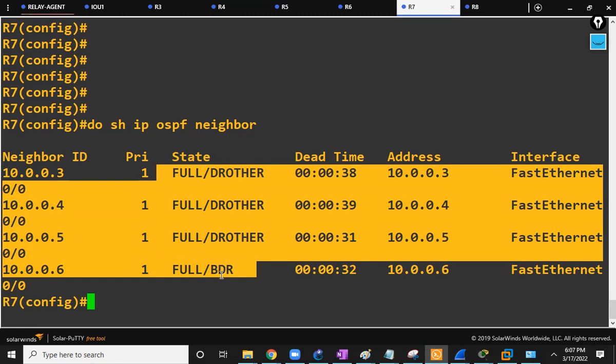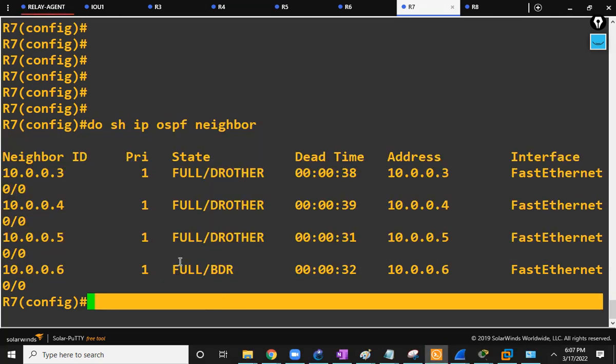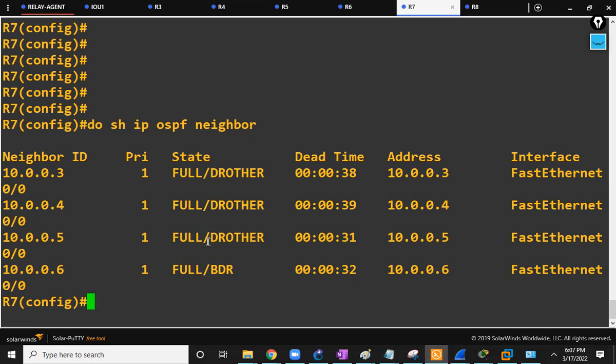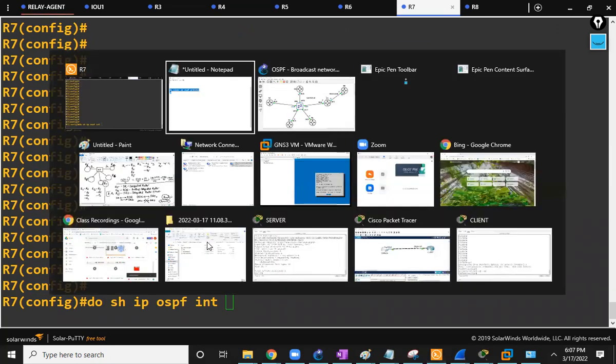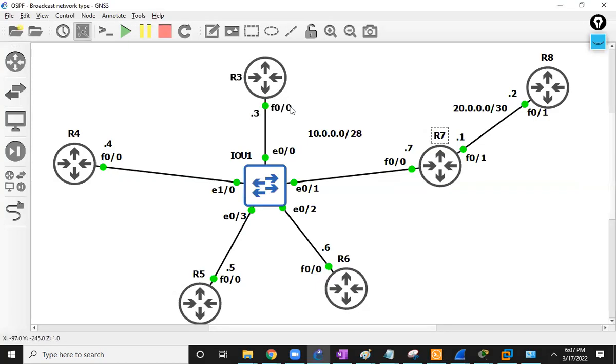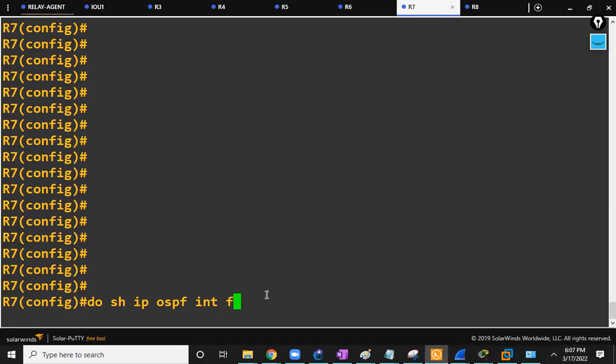R7 itself is the DR, and it cannot be seen in the OSPF neighbor table. It shows only the neighbors, so R7 itself cannot be its own neighbor. To view its state, we will execute the command do show ip ospf interface. You can also specifically mention that interface, fastethernet 0/0, or use interface brief.